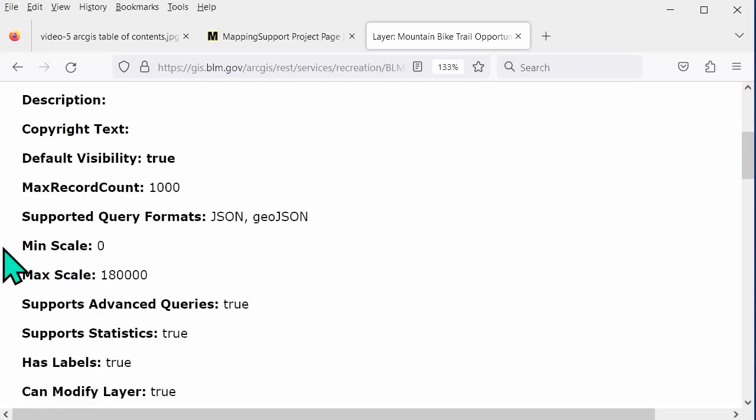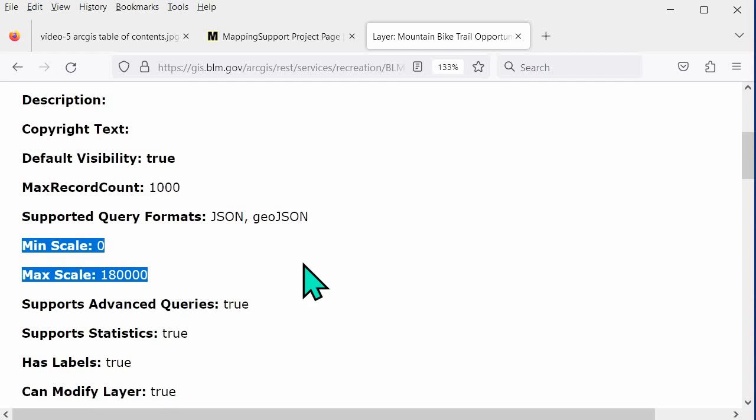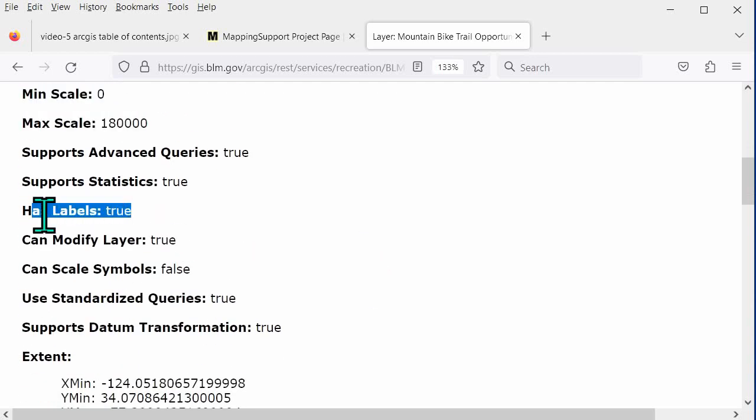Notice the reference to scale. If the scale is both 0 and 0, then that tells us the data will appear at all zoom levels of the map. This data will appear at many zoom levels, but not all of them. Another thing I like to look at is whether the map has labels turned on. This layer will display labels on the map.